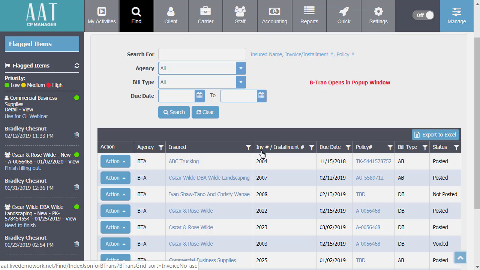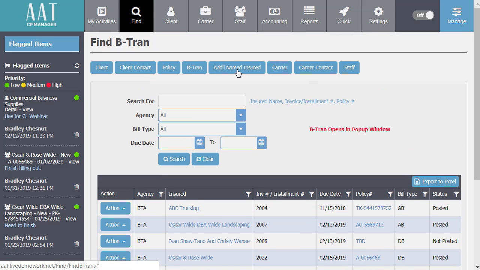And what a fast, easy way of processing payments that came in, or other things. You know, many uses for that. Okay, additional name insured, carrier, carrier contact, staff.